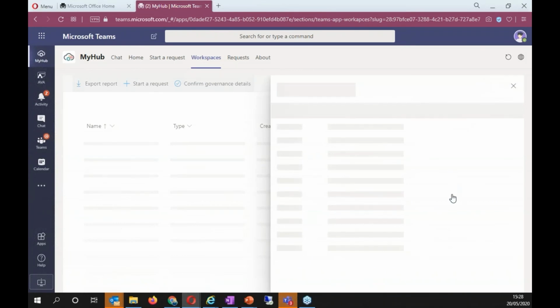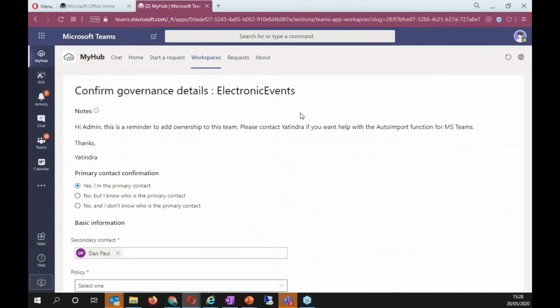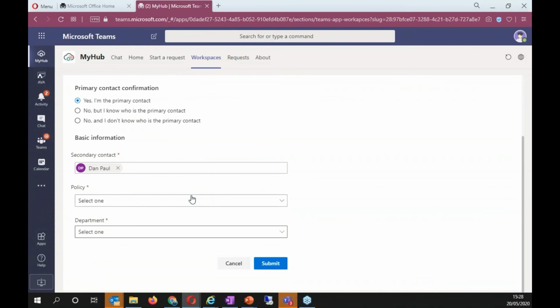And this is an Office 365 group. So within here, we can say, okay, there's an automatic import. So we've created this and now we want to confirm. We can then say, okay, yes, I am a primary contact, so put my name next to it.